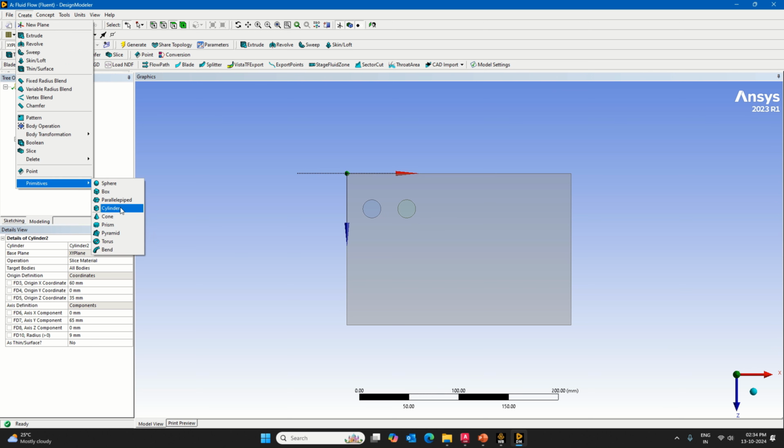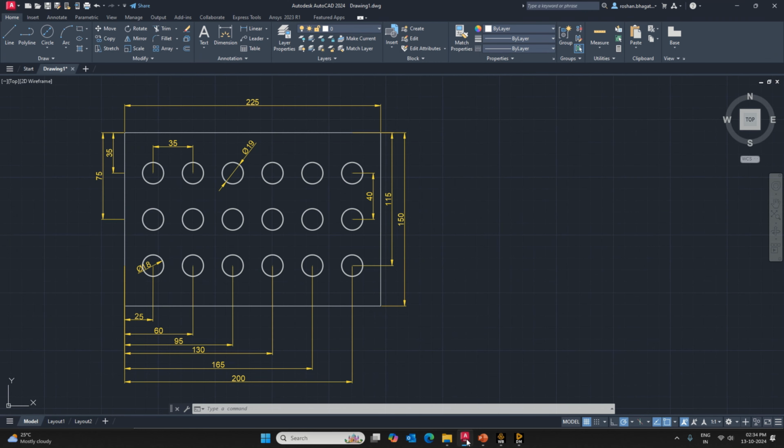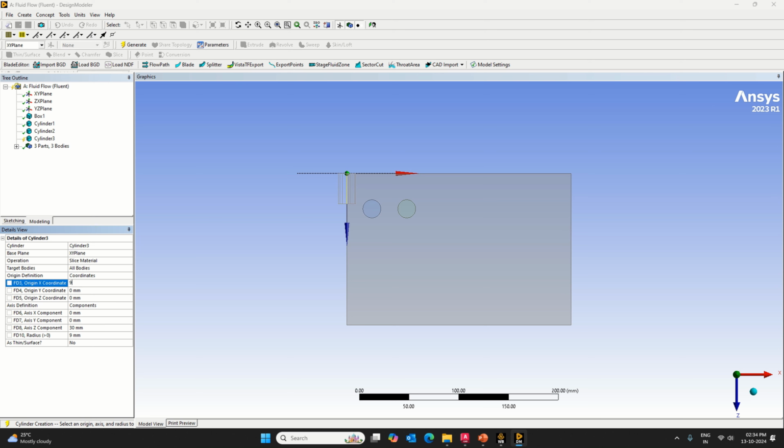Create primitive, that is cylinder. Instead of Add Material, I will make it Slice Material. The X component now will be the next position, 95, so put 95 here. Then the Z component will be 35 as it is.